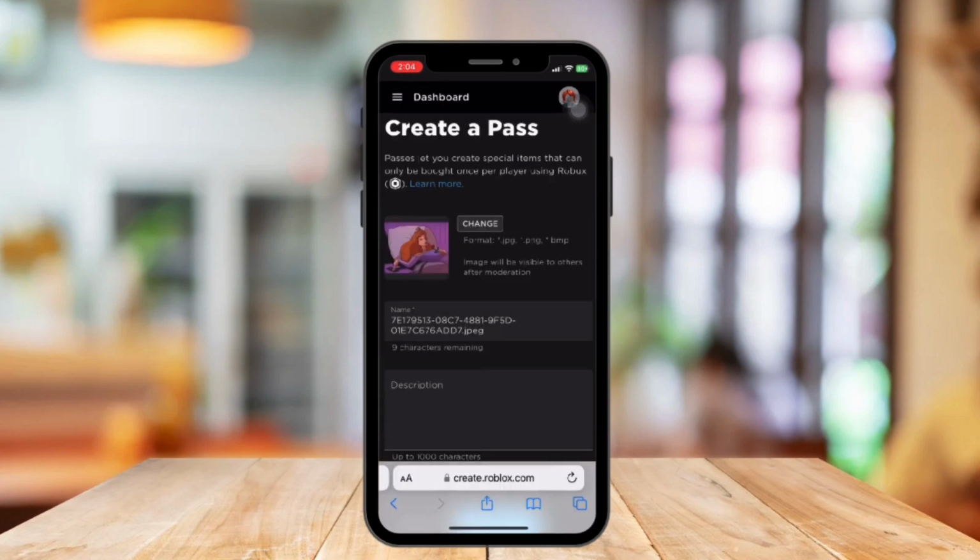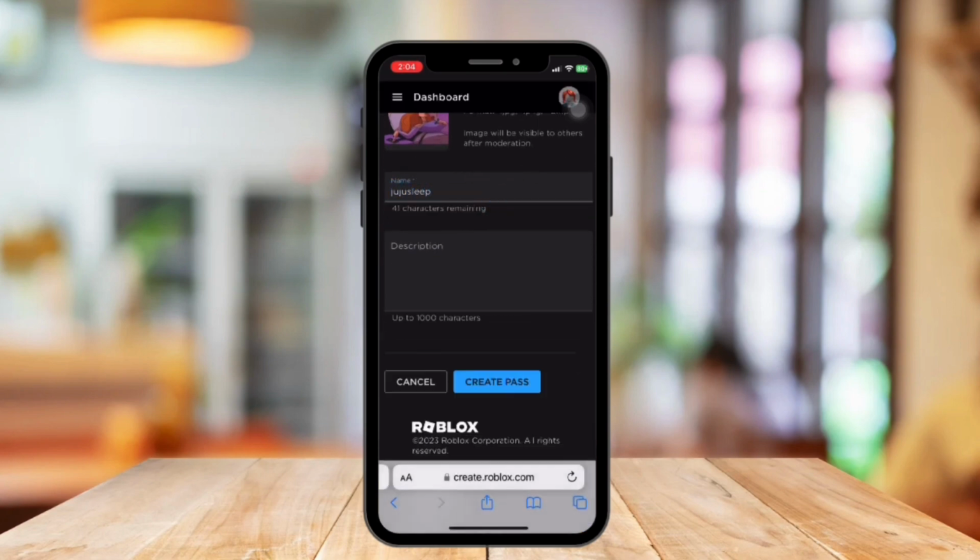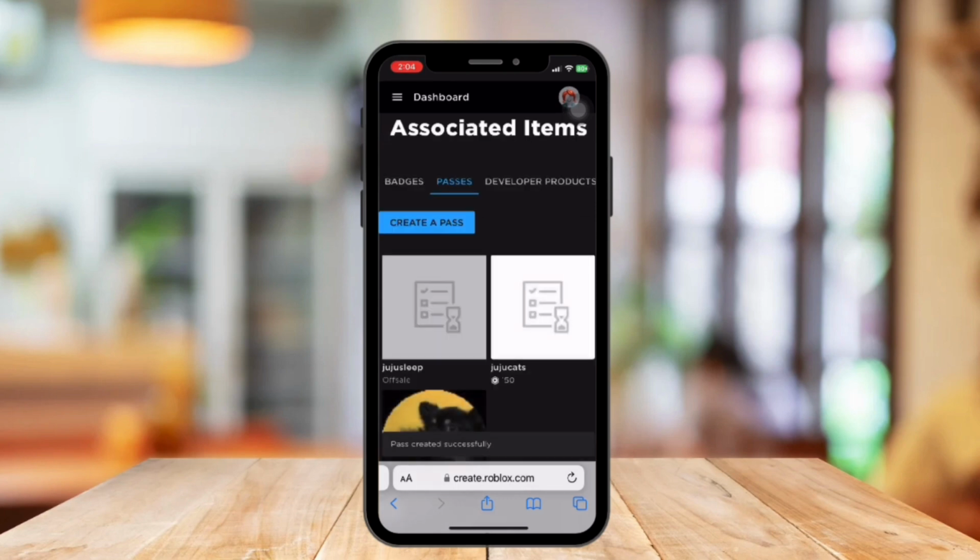Click on Create a Pass and upload an image to start the process. Keep in mind that there is a required format. Place a name that you want for your stand and add a description if you want.